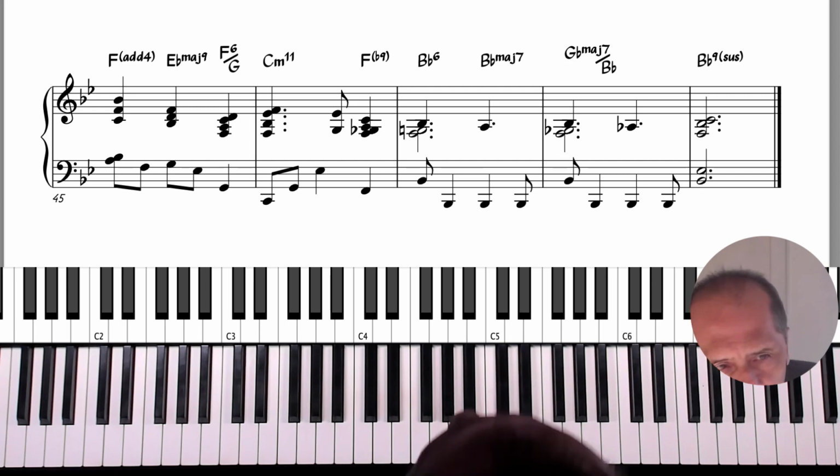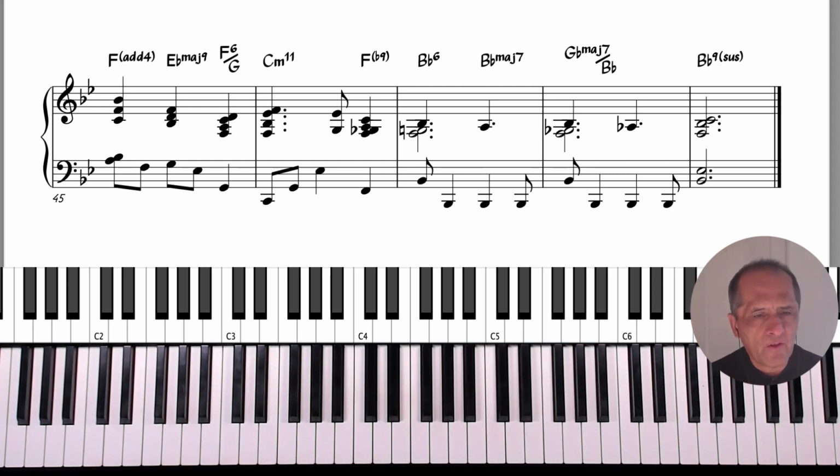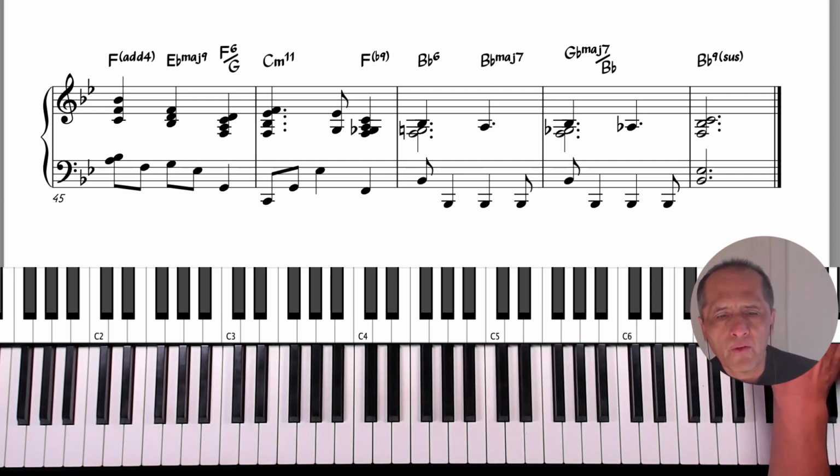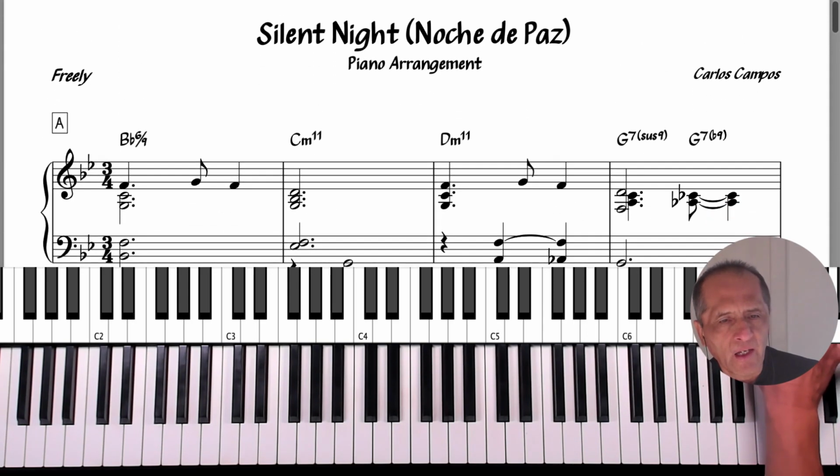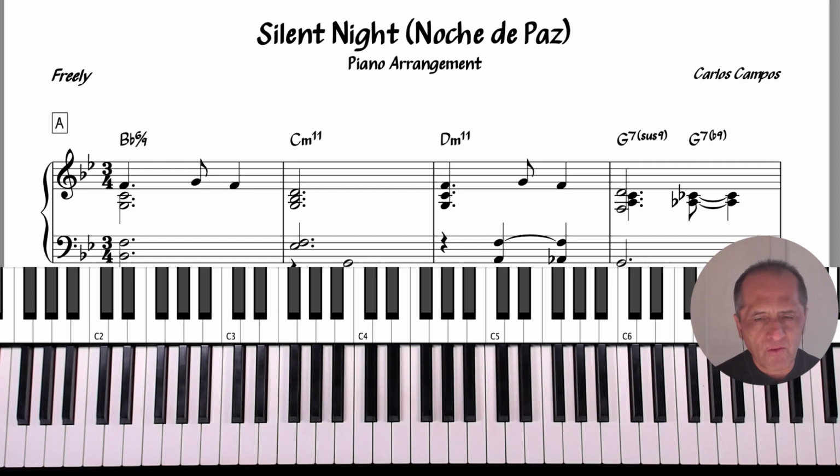Okay, so I hope that you enjoyed this arrangement of Noche de Paz, Silent Night. I'm gonna make this chart available. I'm gonna put it probably in my Gumroad or in my website. I know many of my students are learning it already. I personally like it very much.